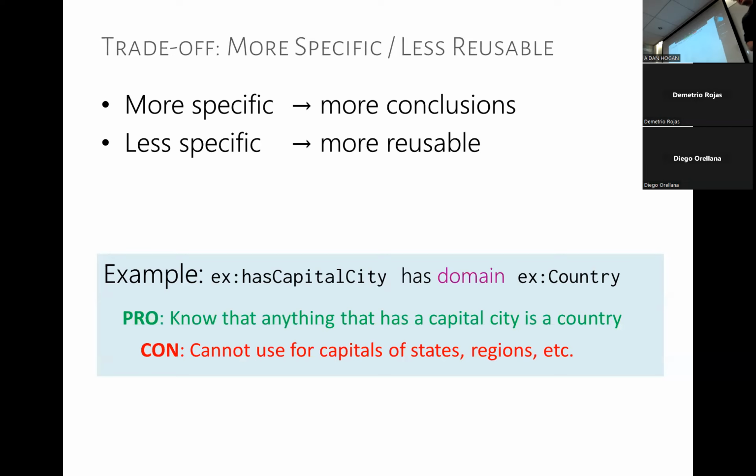However, we can no longer use this property for states or regions or provinces or whatever we might want to do. So there is inherently, in any kind of language, this trade-off about being more specific but less reusable. We can have more and more specific terms for more and more niche meaning, but it means that we can use those terms less and less.